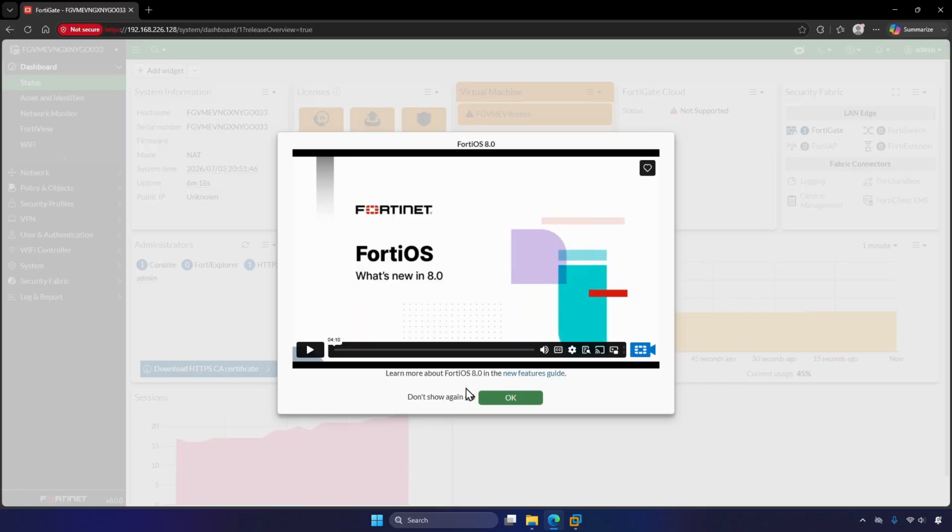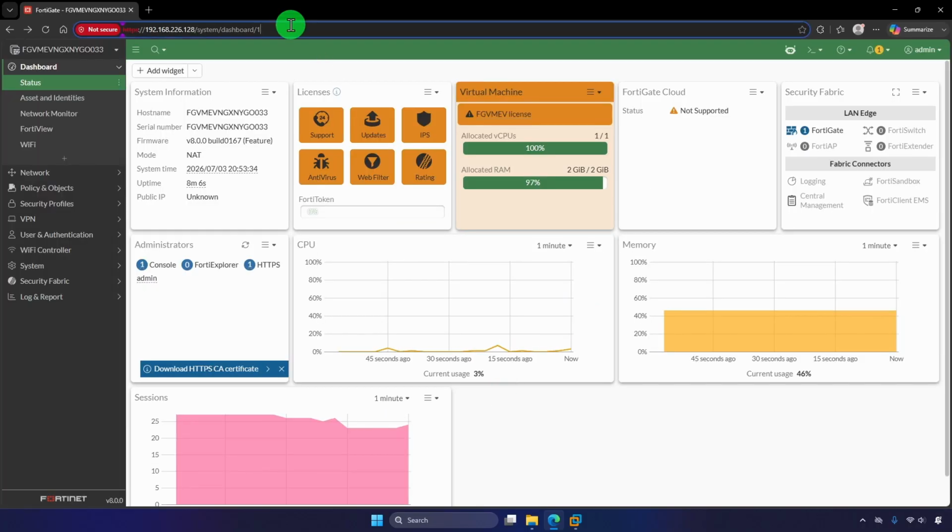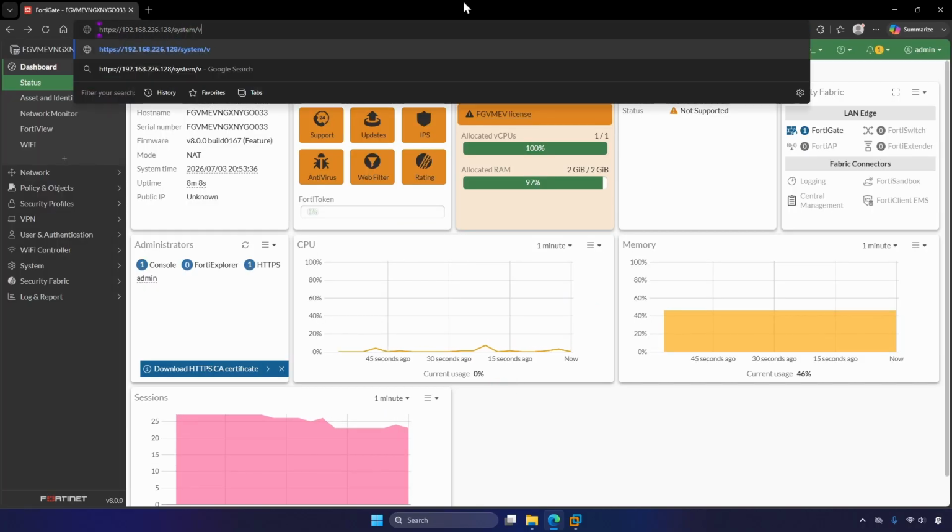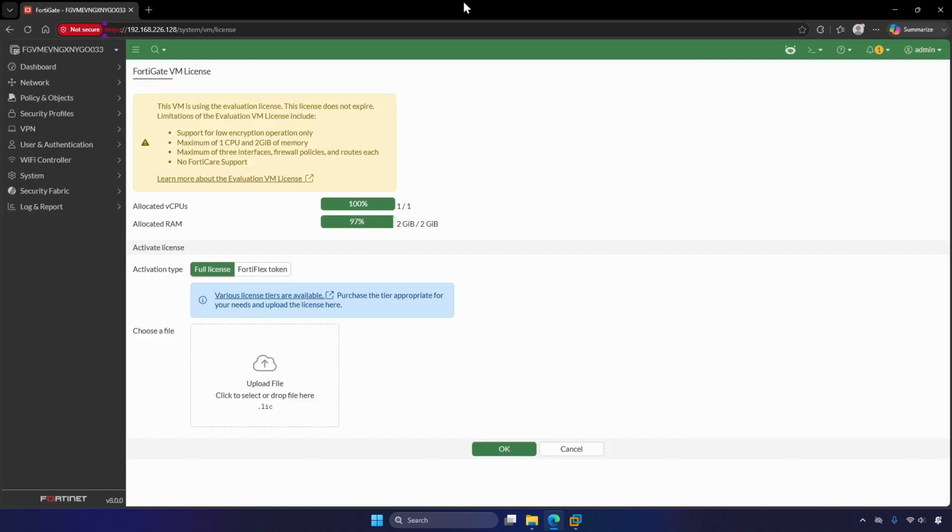We're now on FortiGate's dashboard. Now that we're logged in on FortiGate's web interface, we can see the license status here. Change the URL to /VM/license. The same limitation regarding the trial license we previously saw on FortiGate CLI is also shown here.